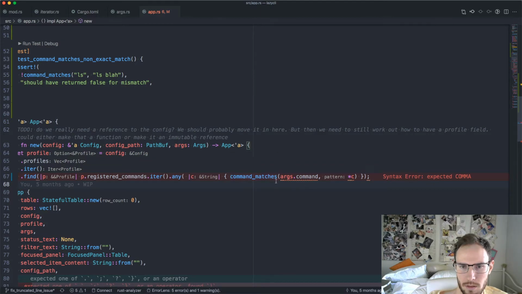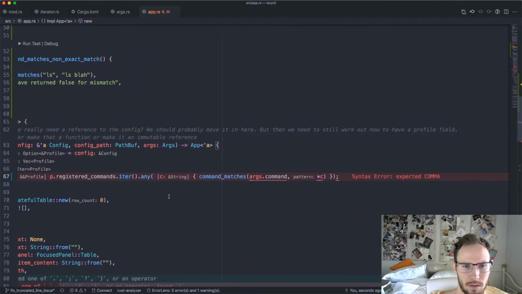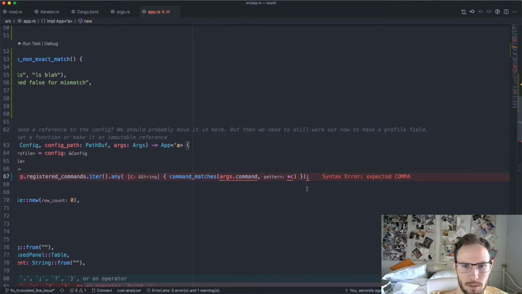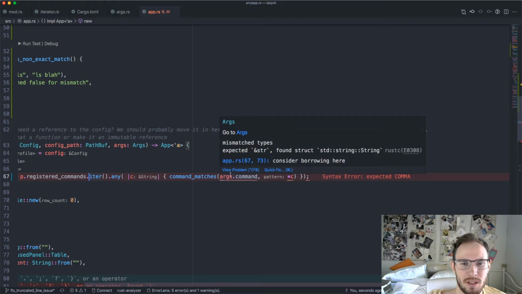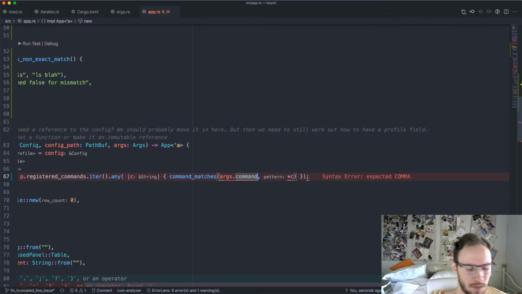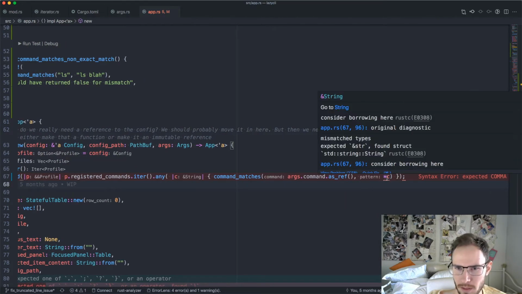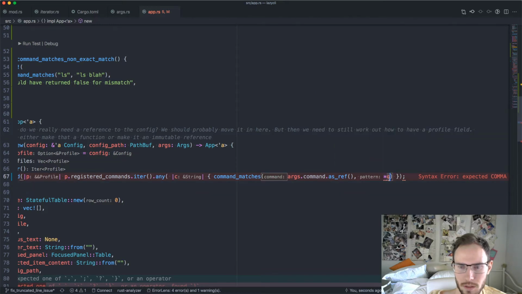What? Expected comma. And this is also complaining. Can I do .as_ref? Okay, why is this thing saying expected comma? Consider borrowing here. Expected pointer string, but found a struct.